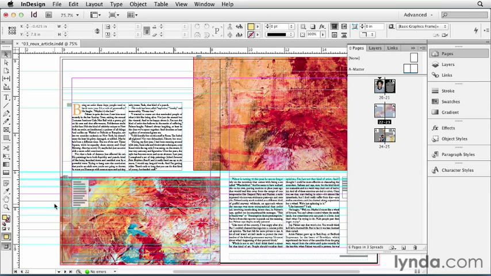Guides are incredibly helpful for ensuring consistency and keeping you efficient. They're so easy to create, there's no reason not to use them.